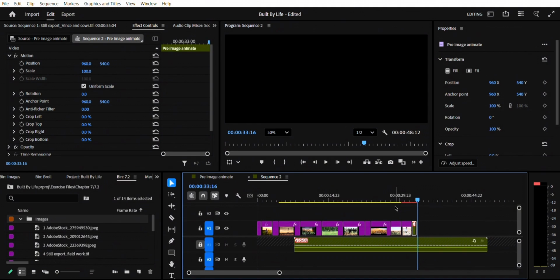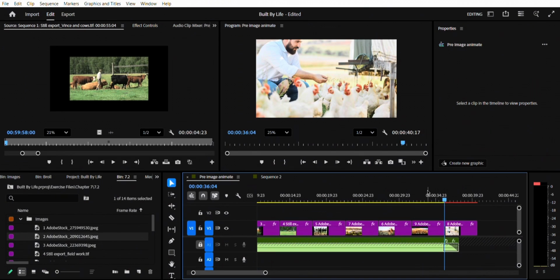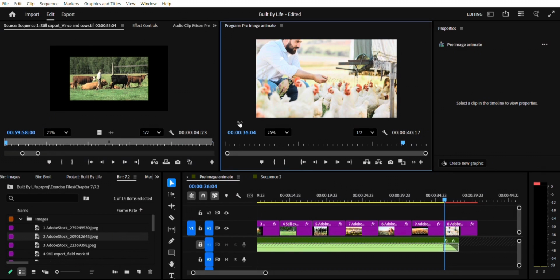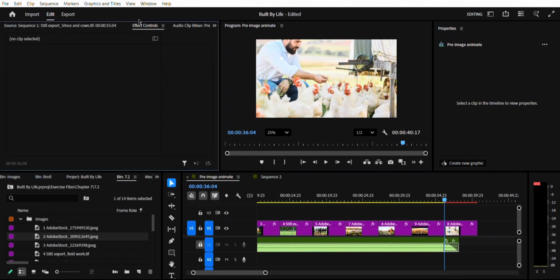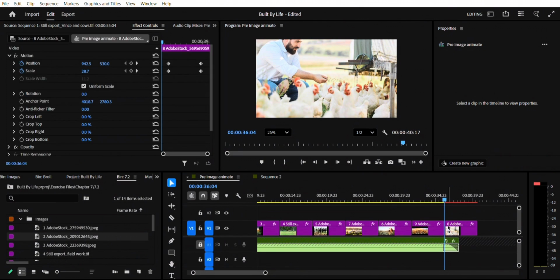Now the question is, how do we move these images around and make them zoom in and out? Let's say for this image I wanted to zoom in more closely onto the chickens. We will go to the effects controls right over here. Let's select the clip.